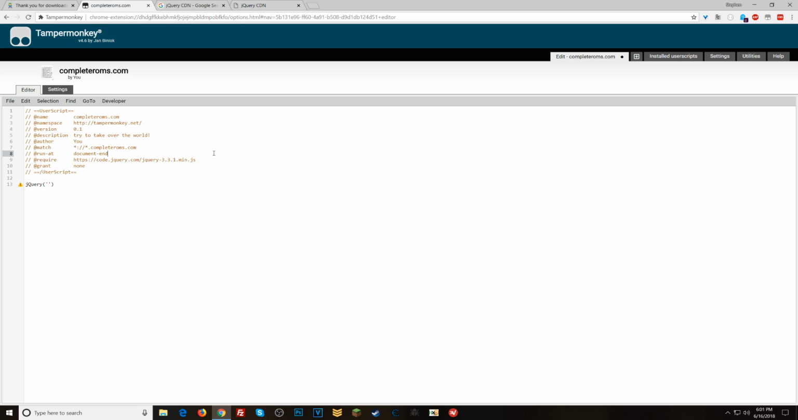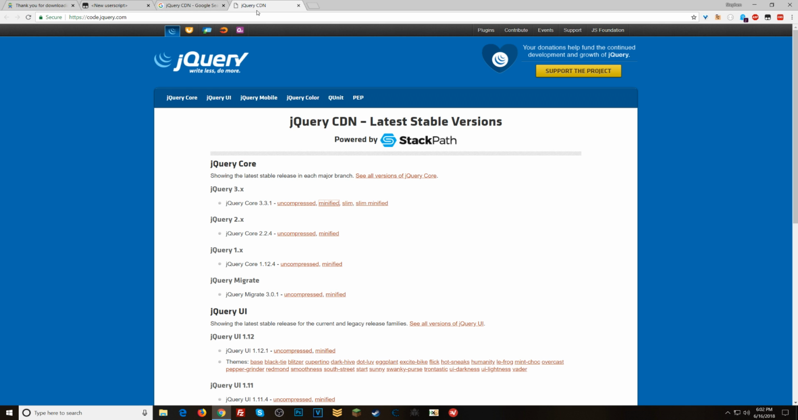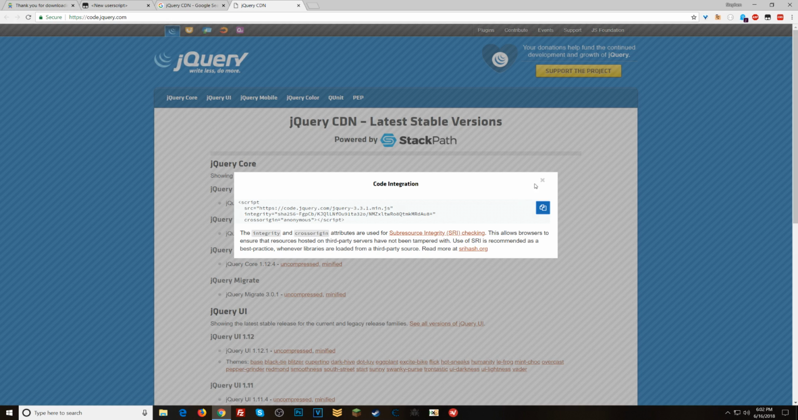If you want to set up a Tampermonkey script with jQuery and have it run on every site just to make sure, so that you don't have to worry about requiring it anywhere, if that was something you wanted to do, then what you could do is create a new script, go to the jQuery CDN, click Minified, and copy this here, and then I'm going to open that.